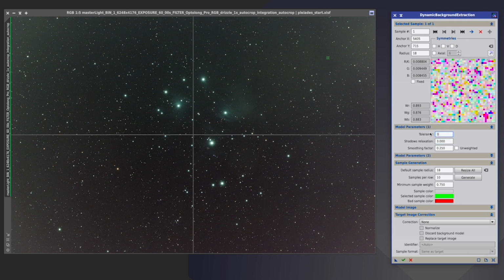So we go up to 3. There's a few little left. So I think with around 3.5, we should be fine. 1 or 2, it's okay. The next thing we can do, this is now a sample radius of 18. This is rather small. Now we can say we go up with that to about 40, for example. And we say resize all.